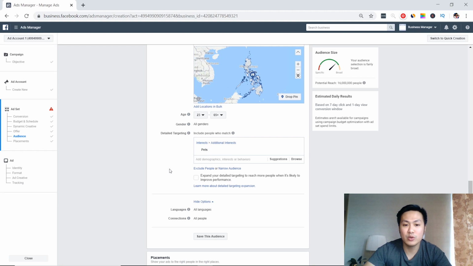Okay, so you can actually exclude people and narrow further down, or you can actually just add them here. Kapag i-add mo siya dito, it will only increase the potential reach. So it's like stacking one another.